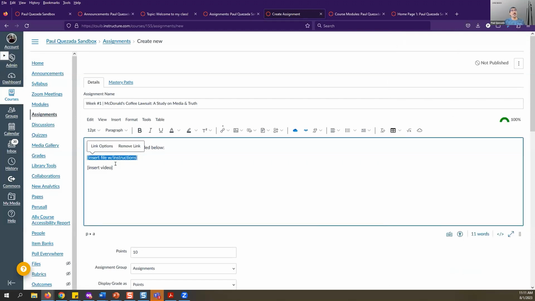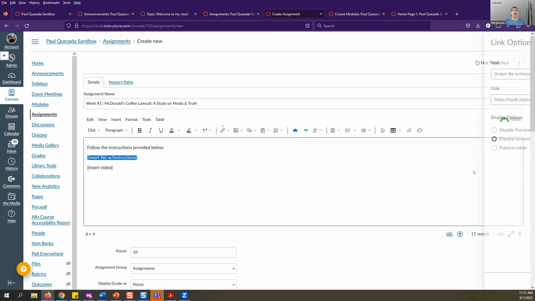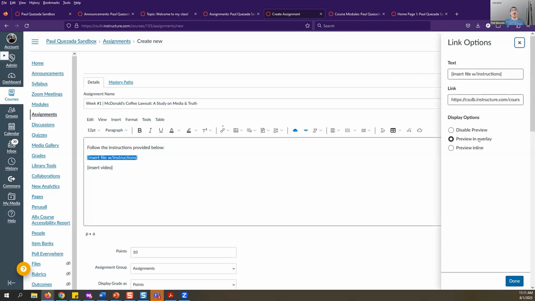And one other thing I'm going to recommend here, because some of the faculty I've worked with rely on external attachments, like a Word document, a PDF, usually PDF. What you could do, and something I recommend doing anyway, is that you click on link options. And rather than have the default in overlay, I would recommend that you preview inline and then expand preview by default. And you'll see what that means in a moment, but I'm going to hit done just for now.